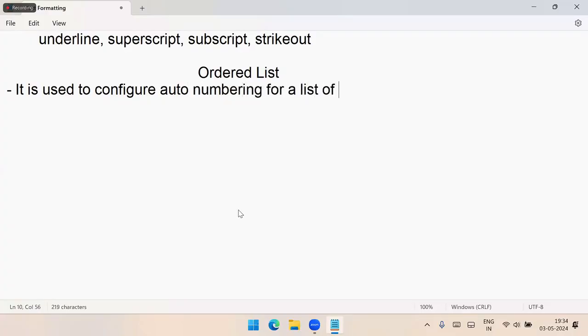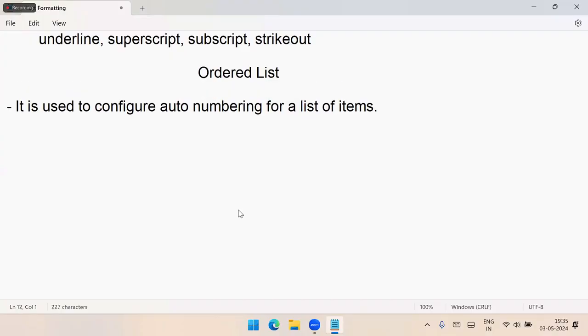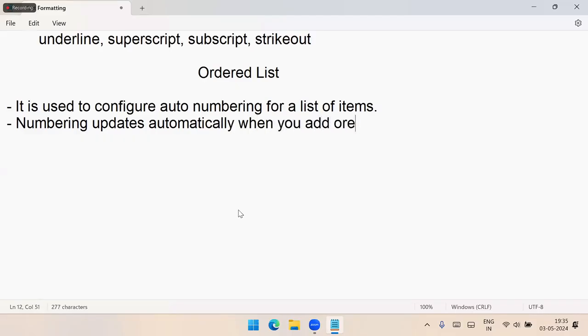For a list of items, we can configure auto numbering by using ordered list. We can configure auto numbering, and the numbering updates automatically when you add or delete items. Add or delete items, the numbering will automatically update.